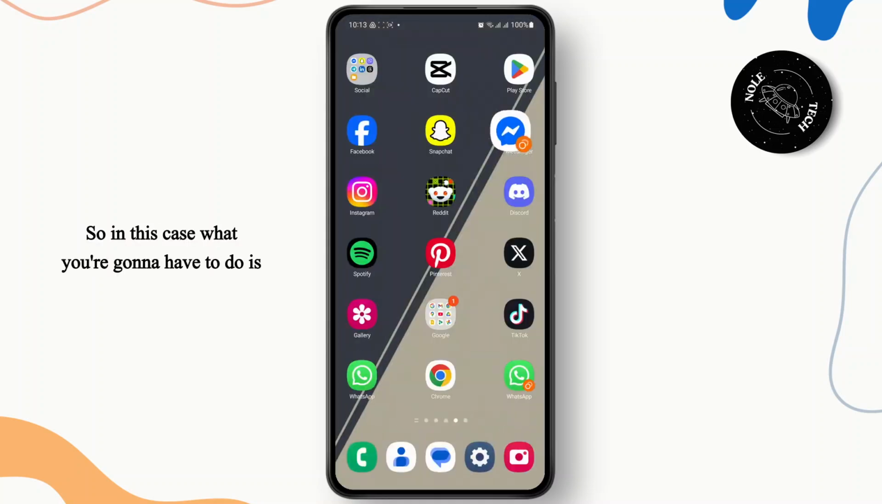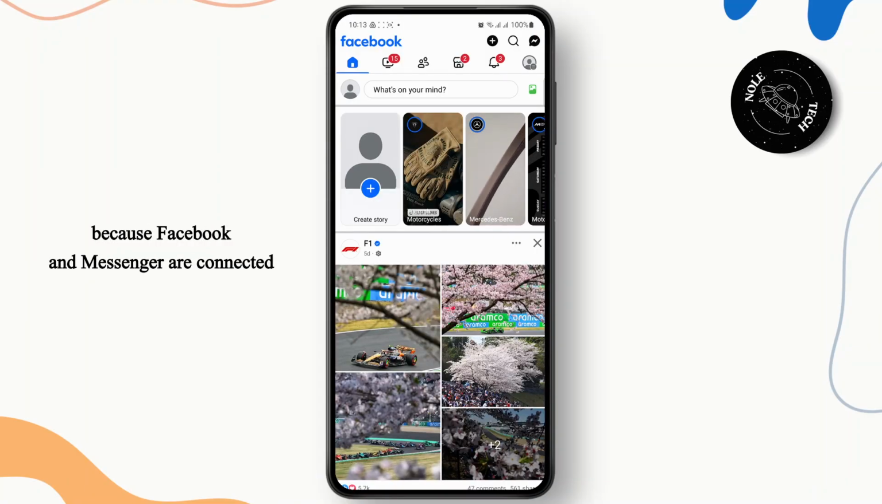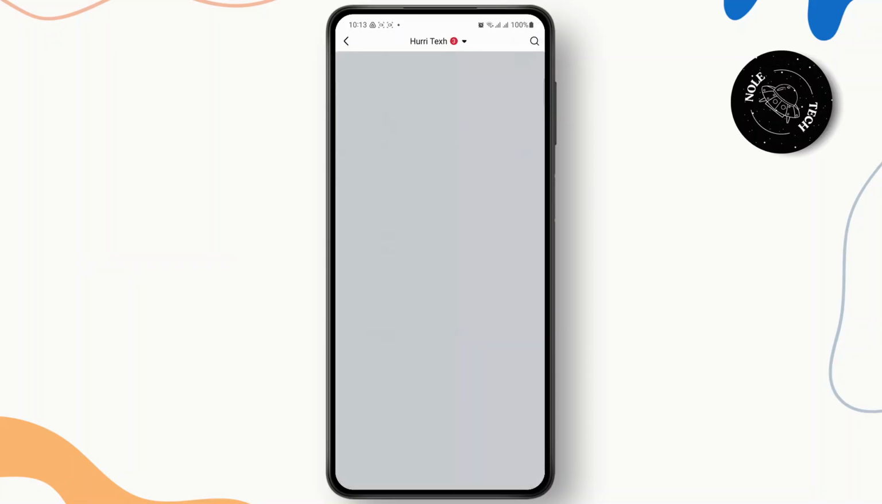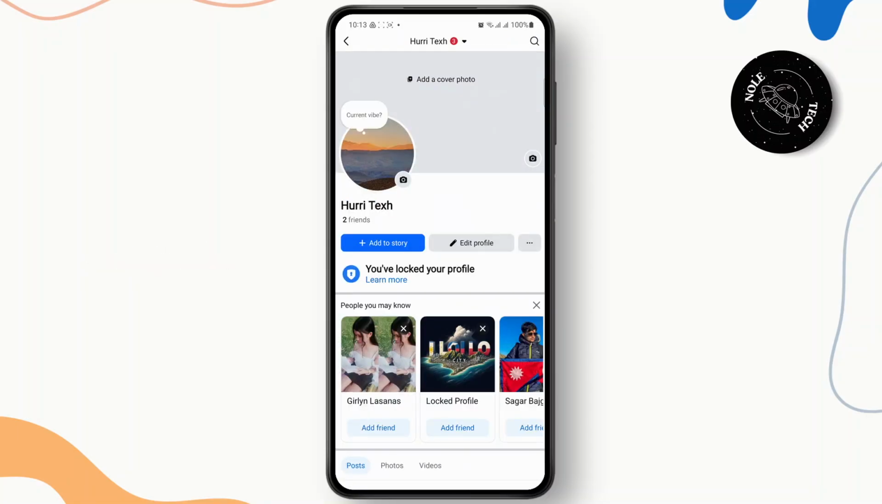So in this case, what you're going to have to do is head over to your Facebook first, because Facebook and Messenger are connected. You could delete your profile picture in Facebook and it will be deleted on Messenger too. Tap on the menu icon at the top right and then tap on your profile banner. As you can see here, I have the same profile picture as I have on Messenger.